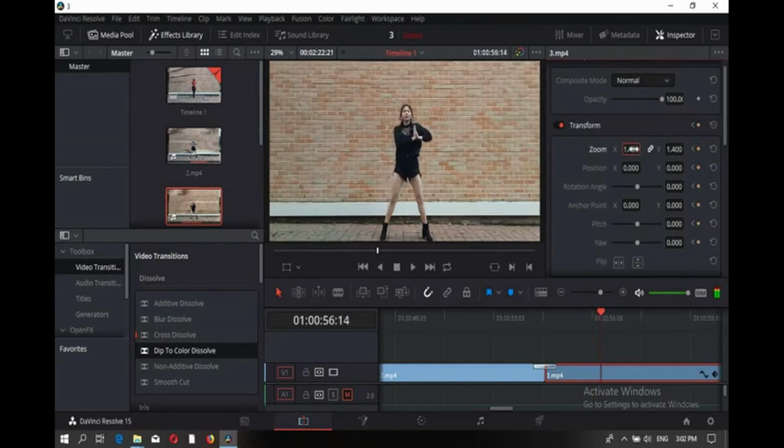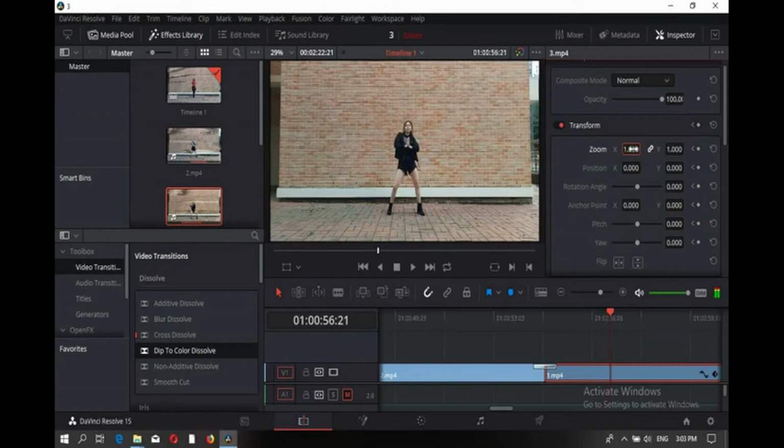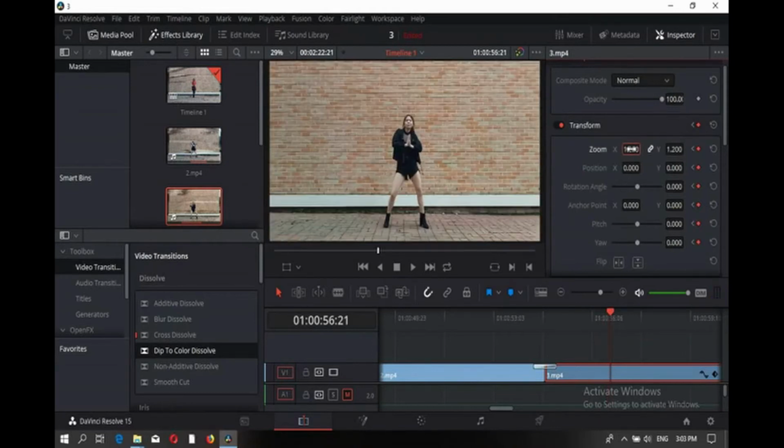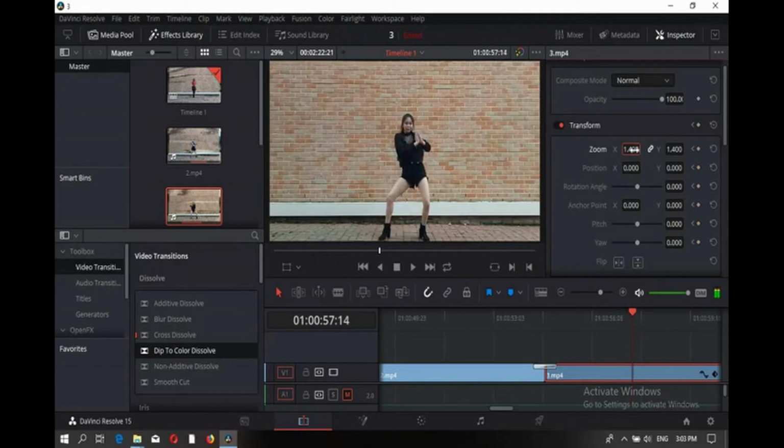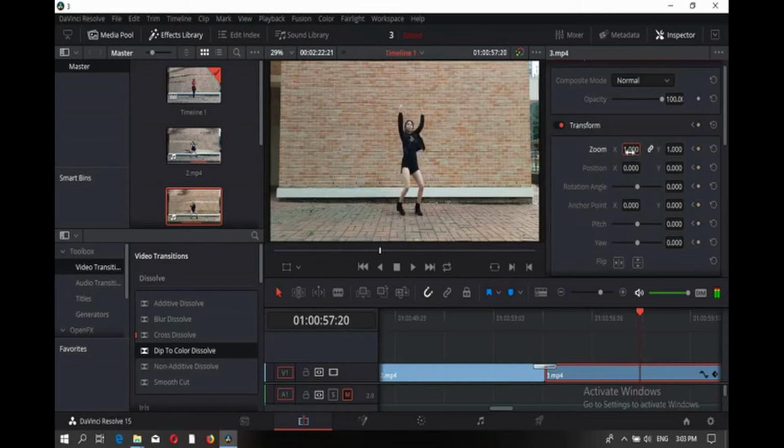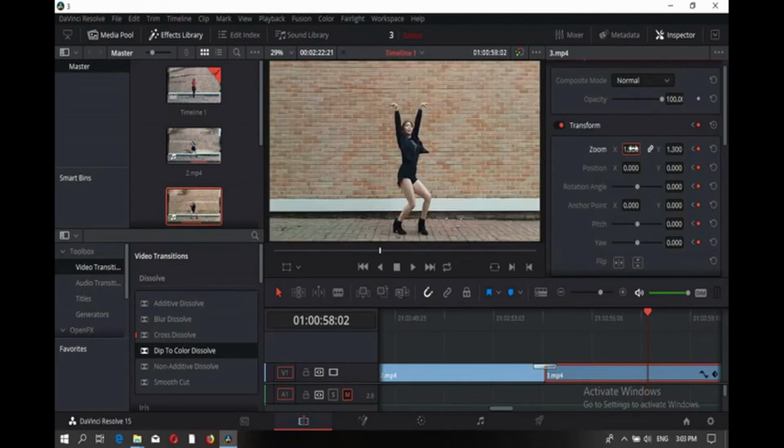Zoom in. Zoom out. Zoom in. Zoom in. Zoom out. Zoom in. Zoom out.